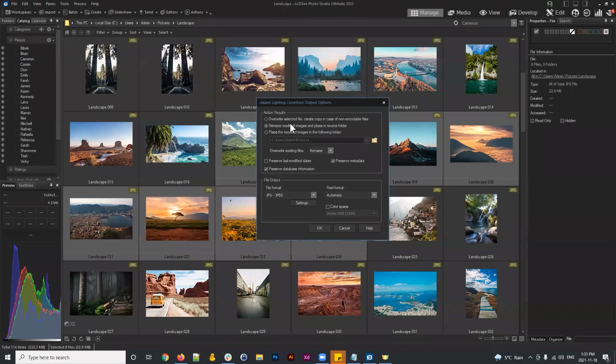But there's other options. It can overwrite selected file, create copy in case of non-encodable files. So when Christopher asked, can actions be applied to raw files? Raw files are not encodable files. So if you were to set your actions to this function, it would create a copy the same way that it did just now. But we can overwrite writable files like JPEGs and TIFF files, that sort of thing, PNGs.